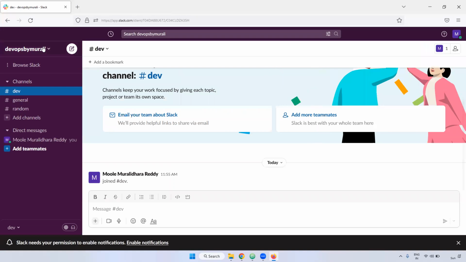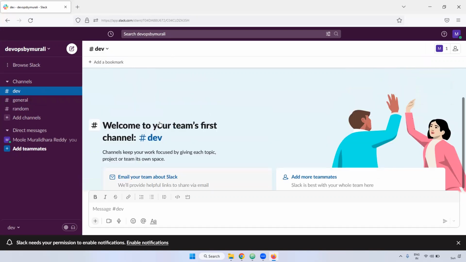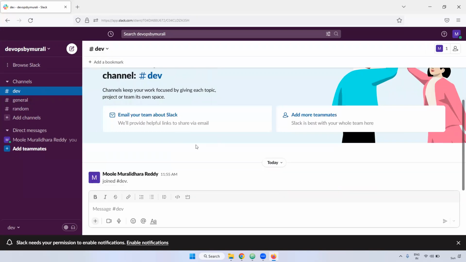Now, if you observe here, this is the workspace. Inside the workspace, we have dev as a channel. Channel or group, both are the same. By default, when creating the workspace, we created dev. In case you want to create a new channel, you can create it. So here I selected this one. We can see what options are available. I have joined this particular dev channel.